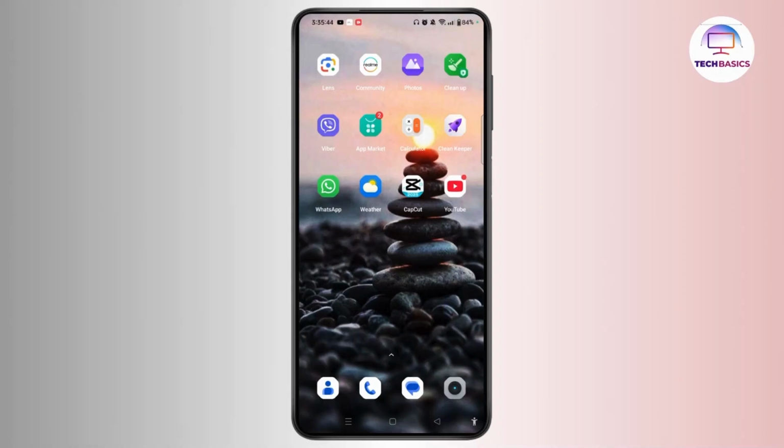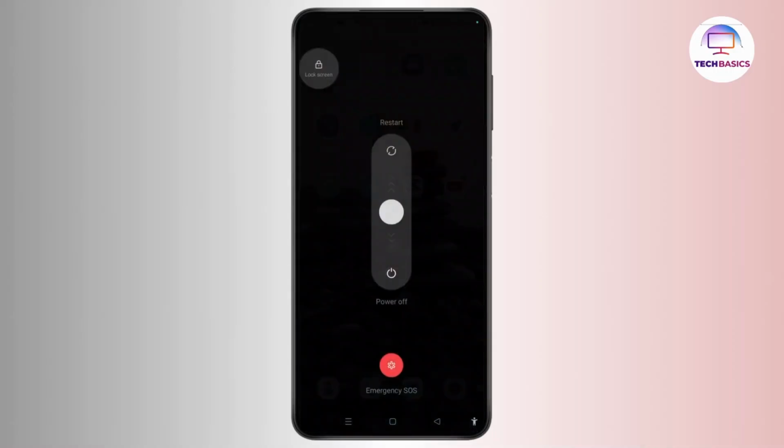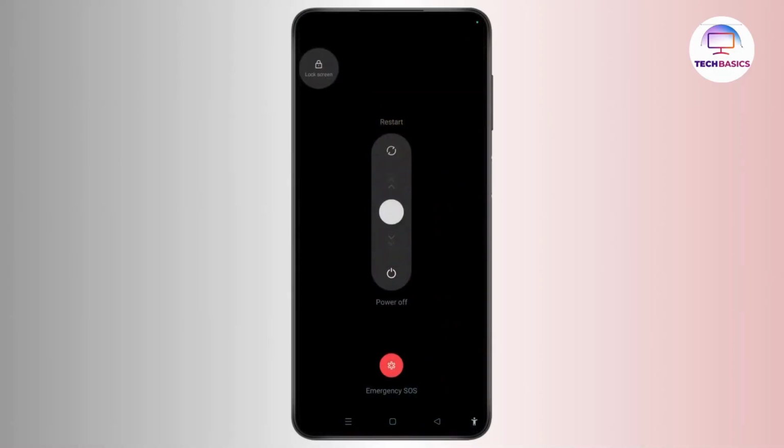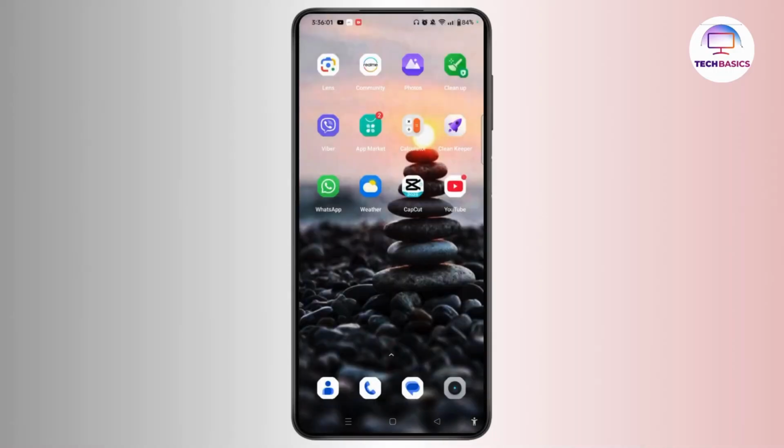First, restart your device. The first and simplest solution is to restart your phone. Sometimes minor software glitches cause the call indeed issues. Just hold the power button and select restart. Once your device is back on, try making a call again.